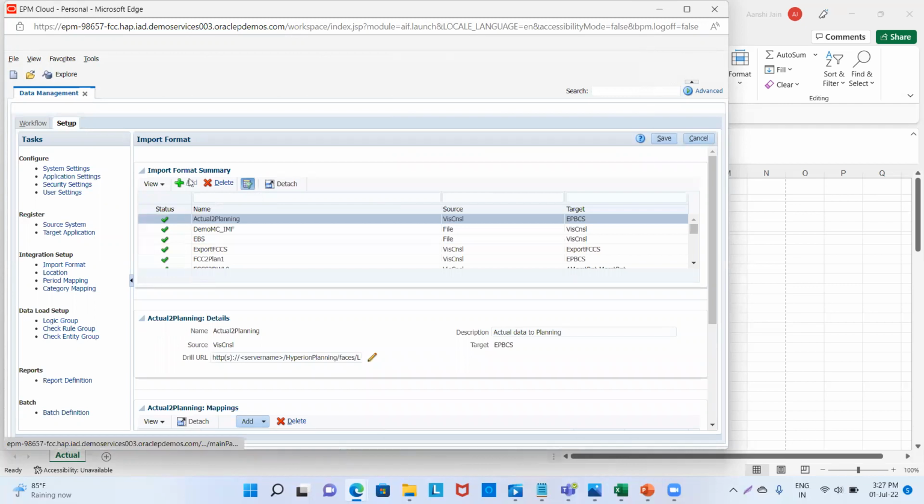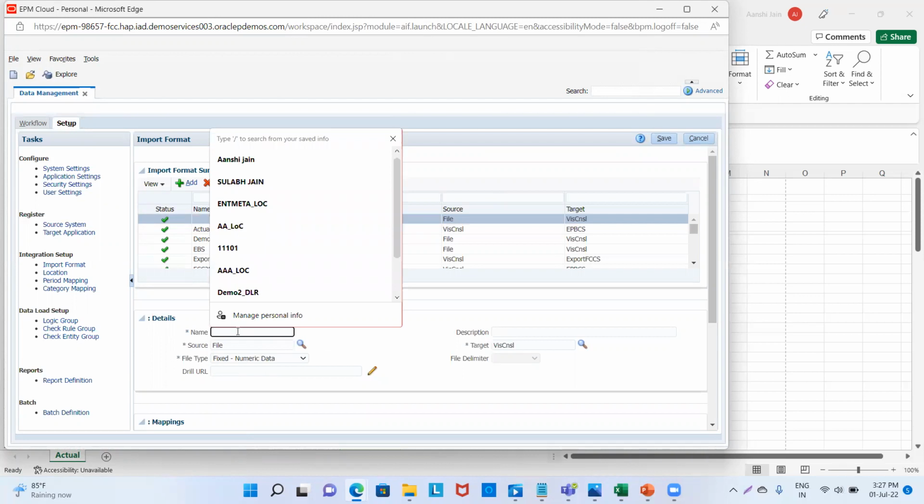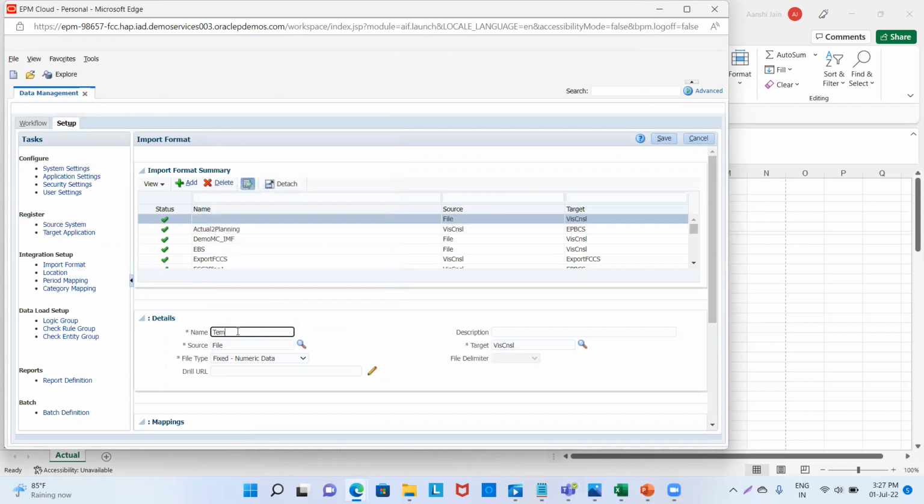I will click on add. Let's name it as template trial balance underscore IMF. Then source is already selected. Target is also correctly selected. File type will be delimited numeric data. And then we will save it.